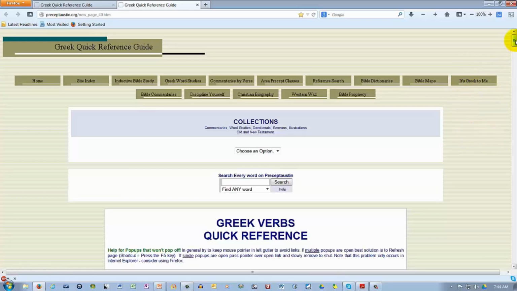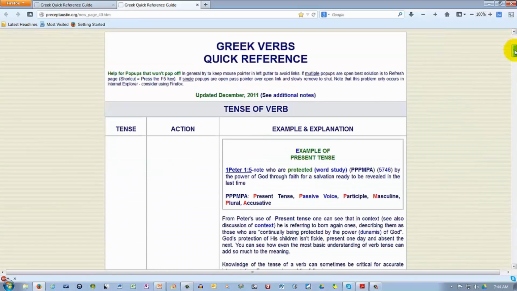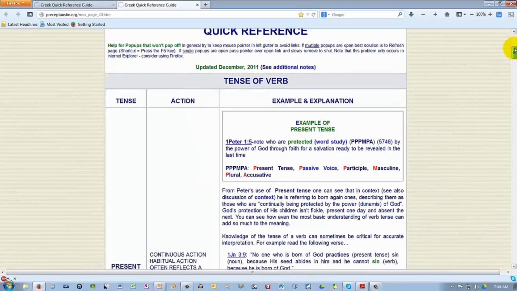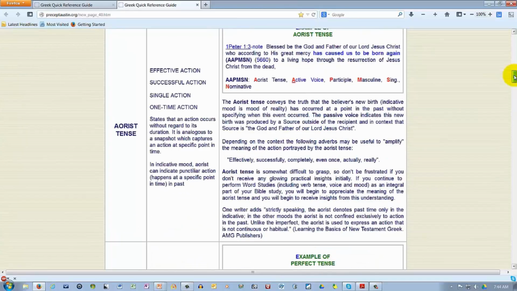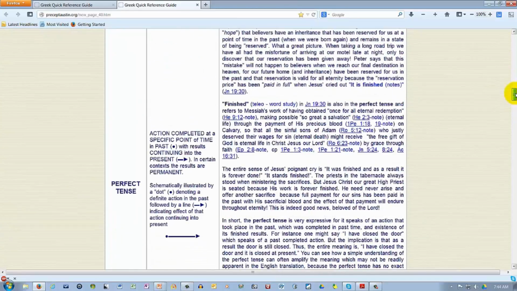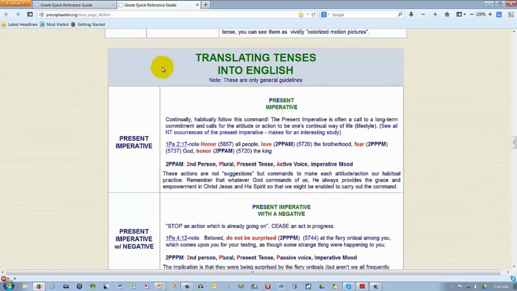Now let's take a look at the existing page here. As I scroll down, we begin to reveal the Greek verbs quick reference tool. Notice that he starts with the tense of the verb. He gives an example verse. He illustrates the notation that's used, and he explains the present tense, the aorist tense, the perfect tense, the imperfect tense, and then he discusses translating these tenses into English.